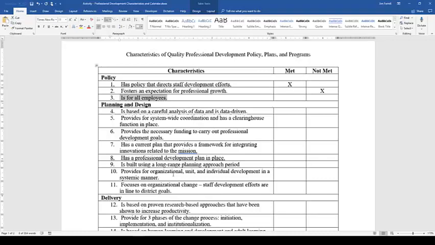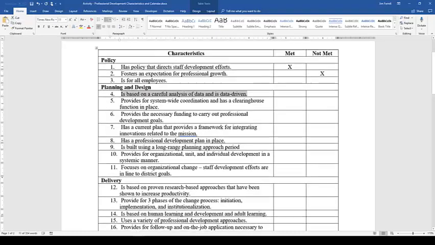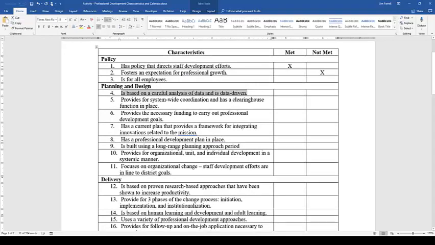Quite typically when we have professional development in policy, there's usually one single policy and maybe some supporting policies. But looking at that one single policy, here are some things to consider. When designing, are you asked to use data to guide your professional development? Is it based on careful analysis of data and is data driven? Does the policy state that it provides for system-wide coordination and that a clearinghouse function is in place? System-wide means that if you're in a district large enough to have multiple sites, do all the sites do this, or do you have autonomy to do different things at your own sites?